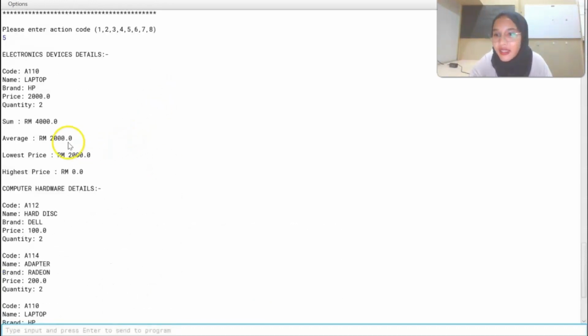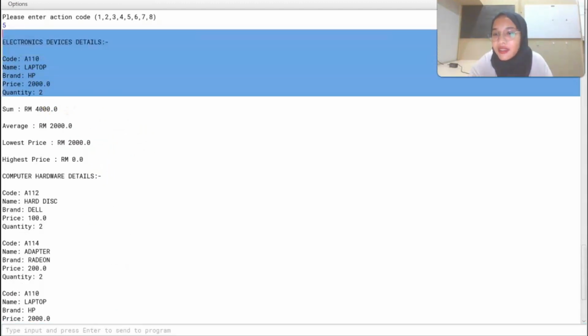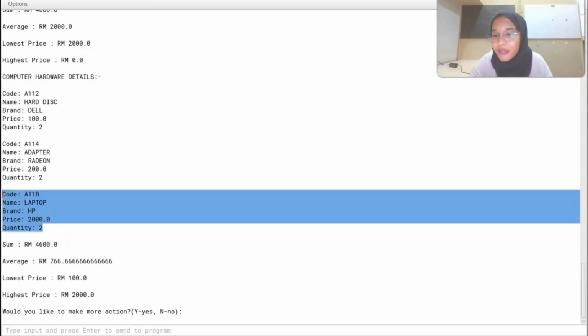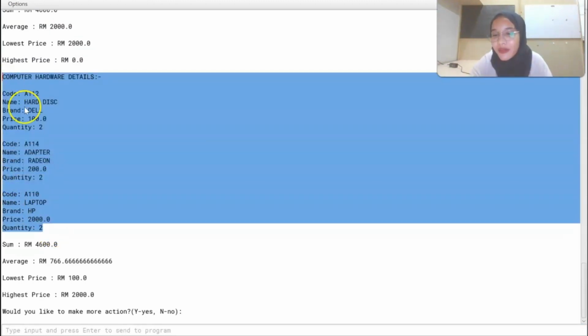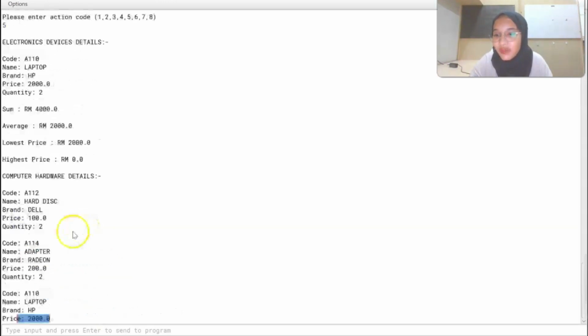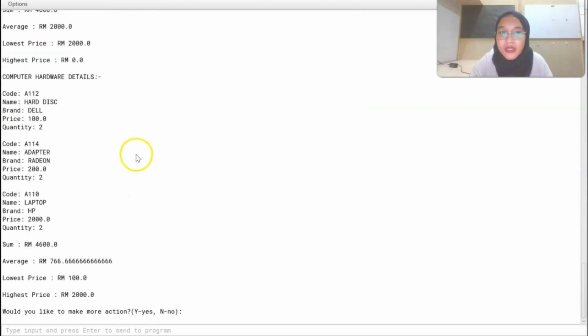As you can see here, this is the linked list. Okay, now it's copied into the computer hardware details. So the computer hardware details have 3 items now. Okay, the sum is also different, and then the average is also different, and then the highest price changed to 2,000 now. Okay, before this it was 200. Okay, that means we successfully copied from the array list to the linked list.